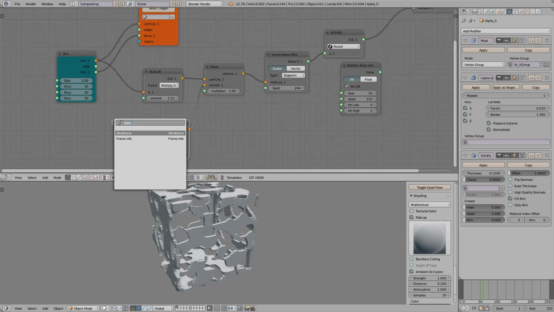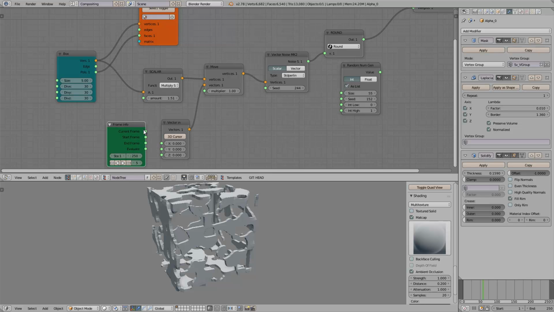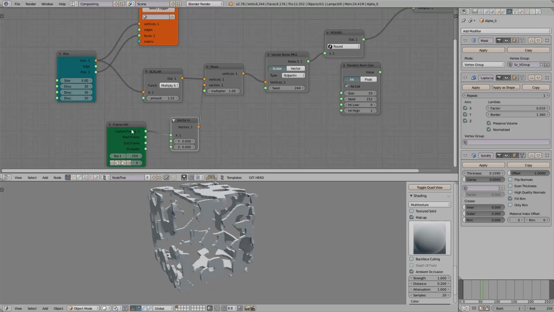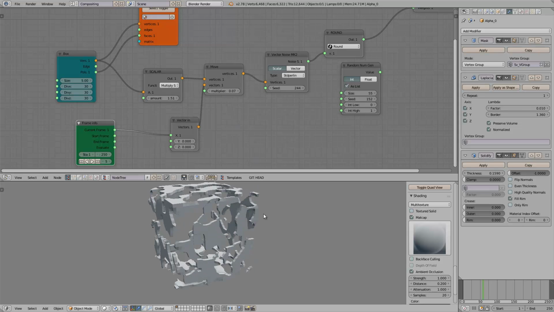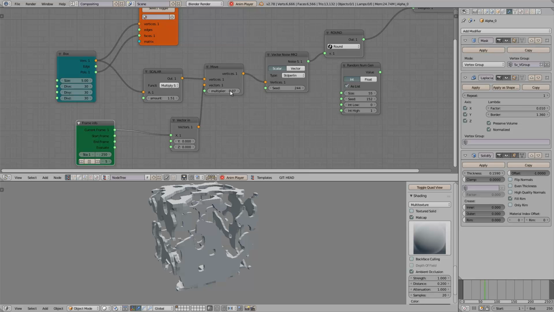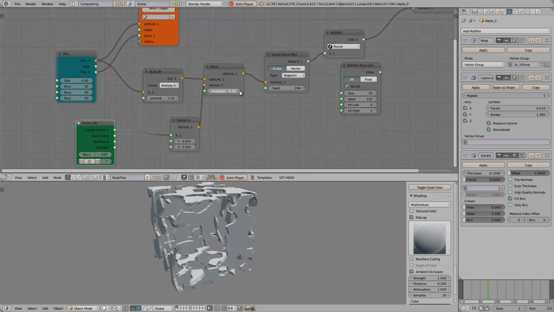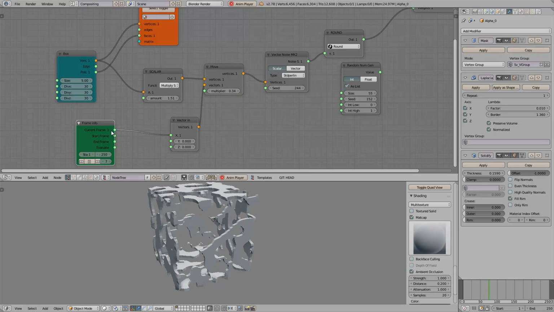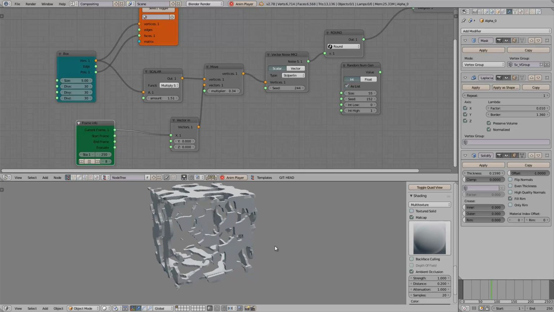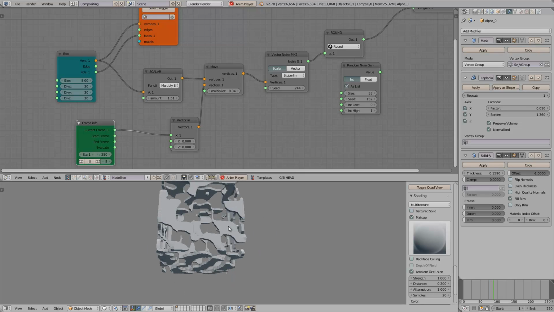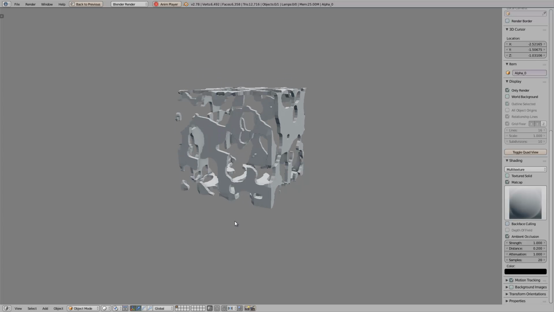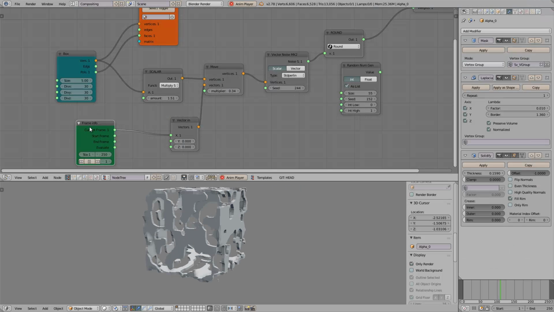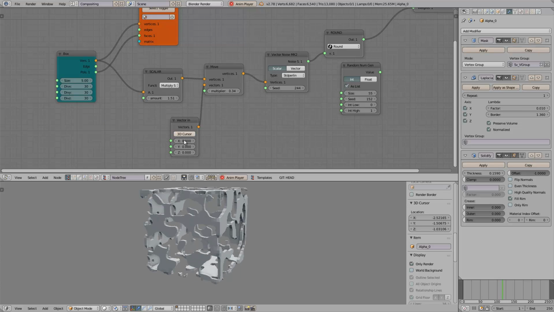Plug in like frame into the X, Y, or Z, and use a multiplier here. So something like that. Oh, actually, if you're using frame, it tends to get a little bit slower on the preview here. But it's actually pretty fast if you don't use the frame number. It's actually pretty interactive.